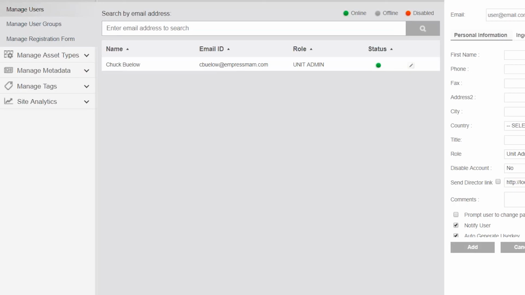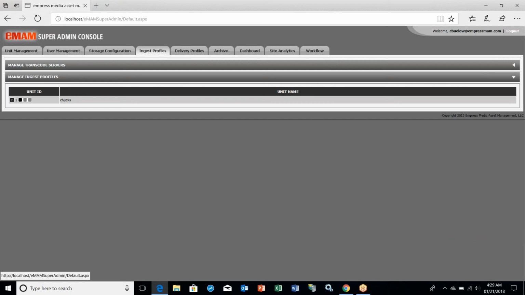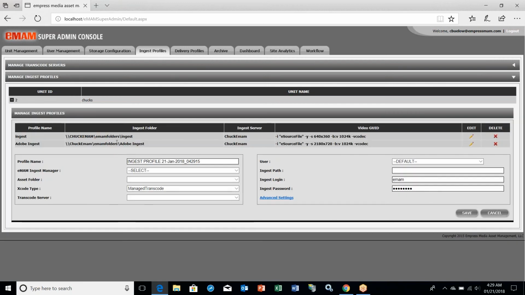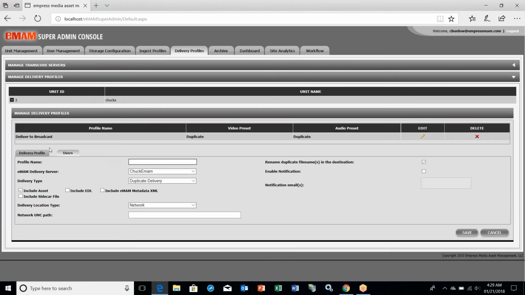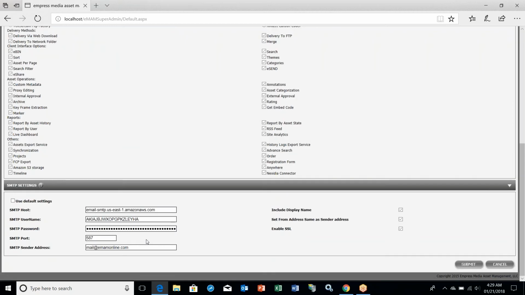Click Manage Users to view all users, including yourself. When you first begin, you will only see the administrators listed. Before you add users and user groups, you will need an ingest and delivery profile and SMTP settings configured in your superadmin. Please review the superadmin user group to see how to add these features.